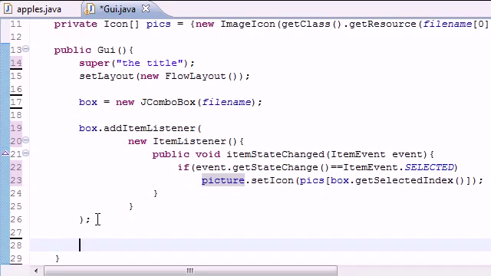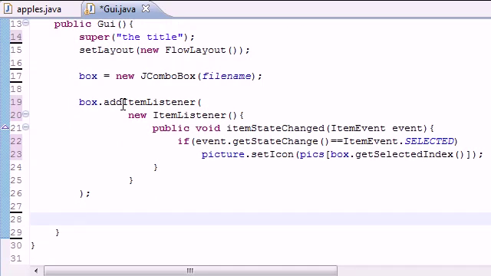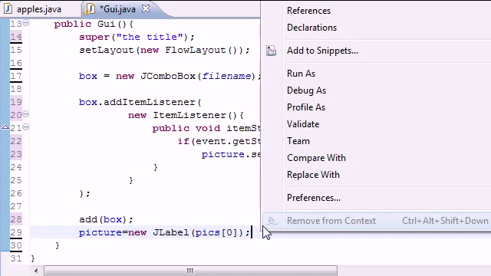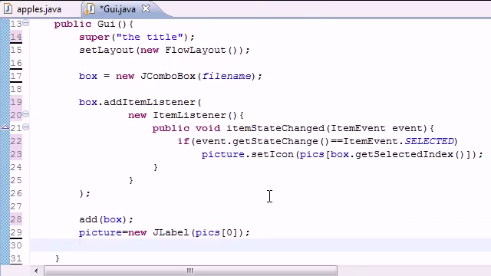So now we can get out of addItemListener, and we can add all this to the screen. So add that box to the screen, and remember that box is just a drop down box, and now we want to take that picture and add it to the screen. But by default, let's set it equal to new JLabel, and we'll do pics[0]. This gives it a default value, so something appears before you choose any options.